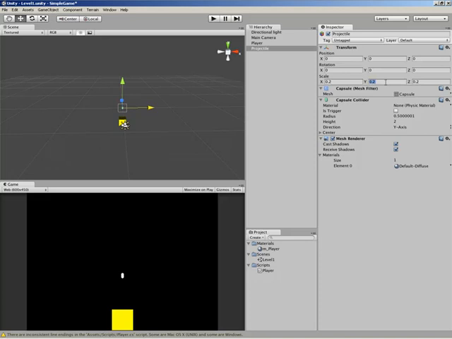So now we have a little bitty guy. The next thing I'd like to do is to create a material to apply to this game object.